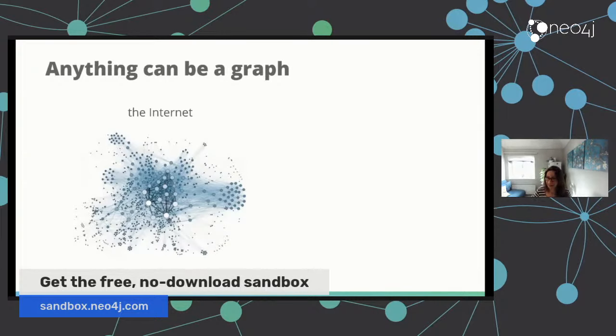So the internet can be a graph, and there's lots of different ways the internet can be represented as a graph. So let's take e-learning as an example. We're all here, we're doing a lesson. And you think about, well, how do we use the internet for learning? So we may have entities such as webinars. So we've got this webinar now that we're doing. That could be an entity.